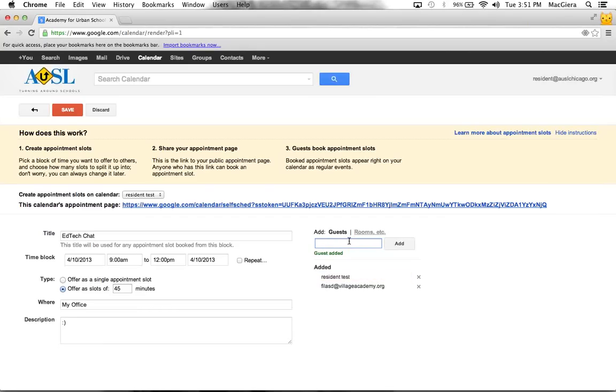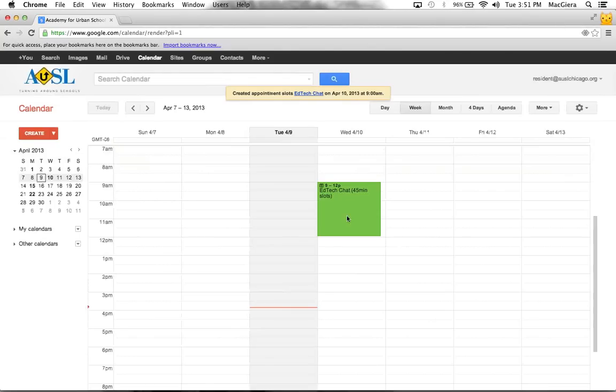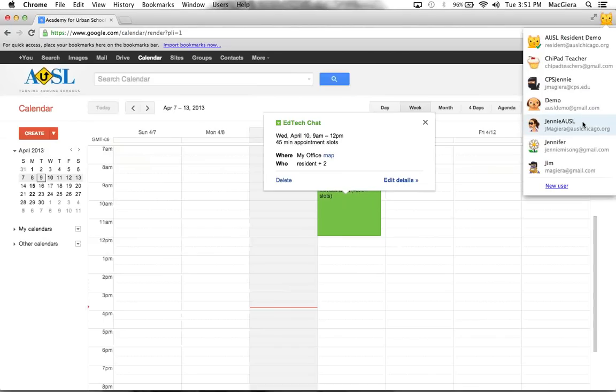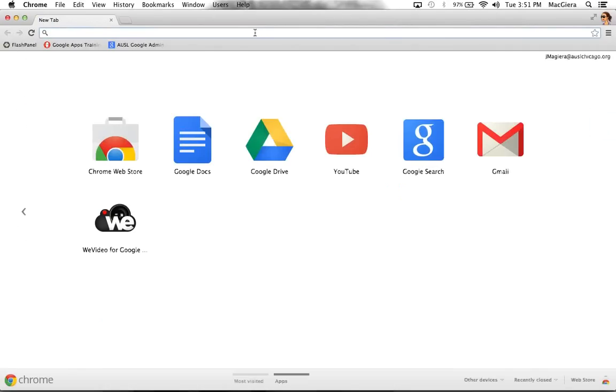phyllisd@villageacademy.org. And then I'm actually going to invite another person. I'm going to invite myself, my other AUSL account. And then I'm going to hit save. And now it has this option: there's appointment slots where people can choose an appointment. What I'm doing right here is multi-sign-in in Chrome. It's a user option, which we could talk to you about at another time.